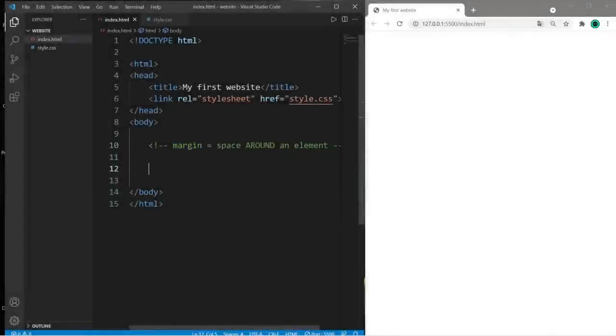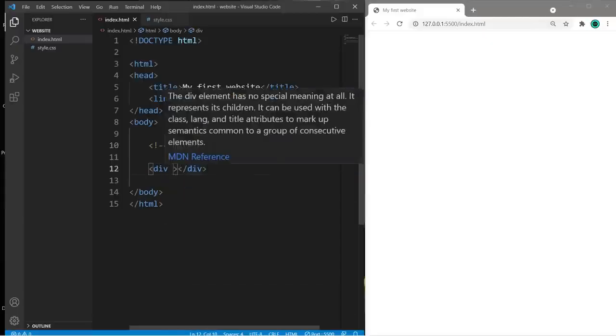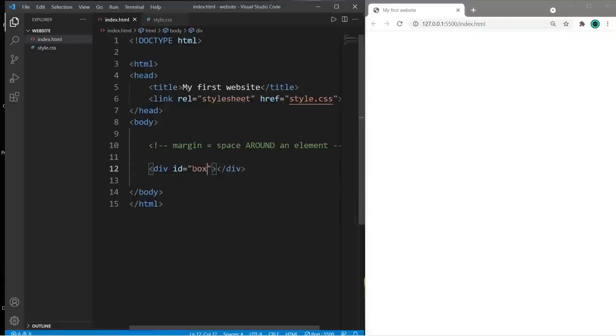Hey, welcome back. Margins. Margins are the space around an element. Here's what we're gonna do. We're going to create two boxes. I'll use a div element and give this div element an ID of box 1. And let's do the same thing for box 2, but change 1 to 2.